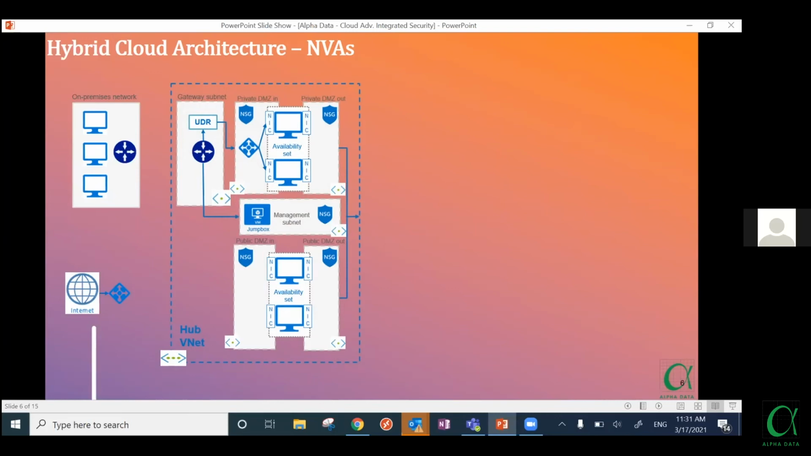So if you can see here, you have a private DMZ in and out, and you have a public DMZ in and out. Both are sitting in the same VNet, and your public DMZ is basically where your WAF will be hosted, and your private DMZ is basically where your firewall will be hosted, which will be connected with your on-premises network. So once your hub is ready, then you establish your spoke VNets.